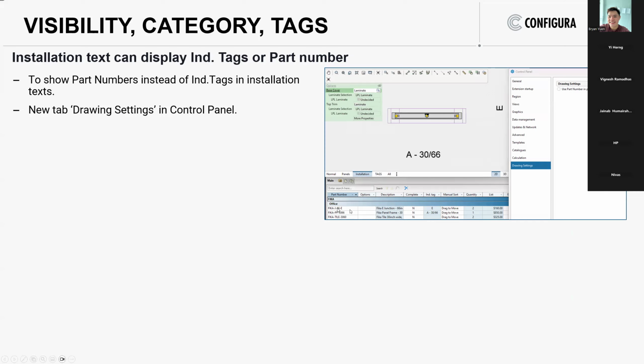So let's say I want the part numbers to be shown here in the installation view mode. You can just flick the switch in the control panel and now it shows the part number instead. The part number is the same as shown in the view of material here at the bottom.